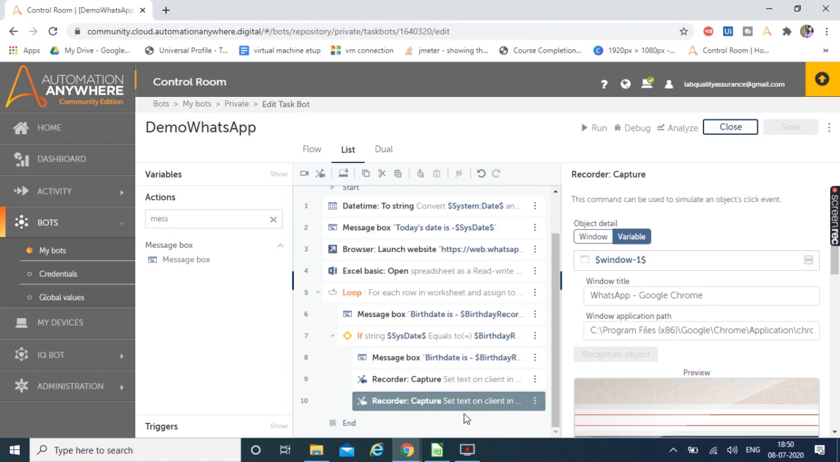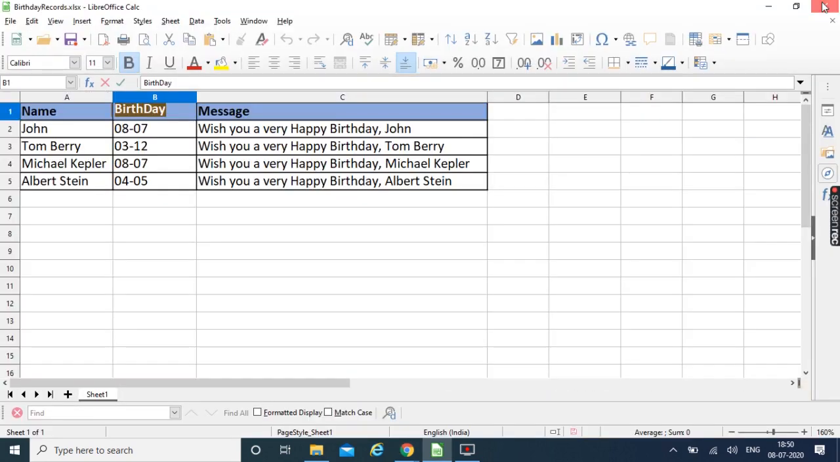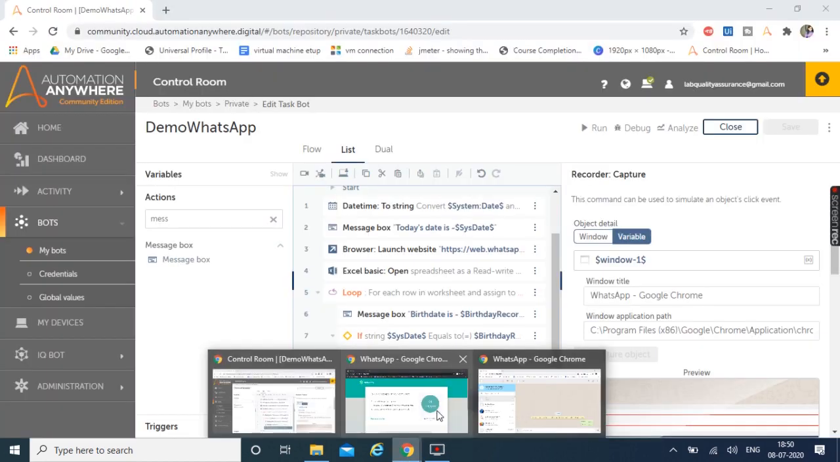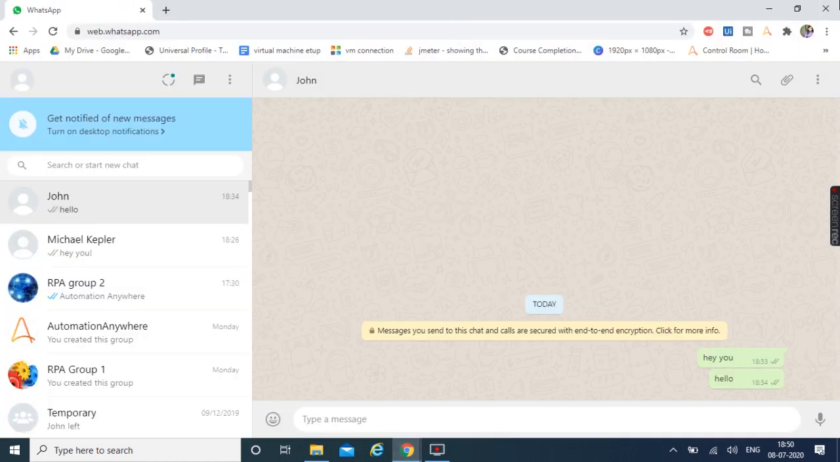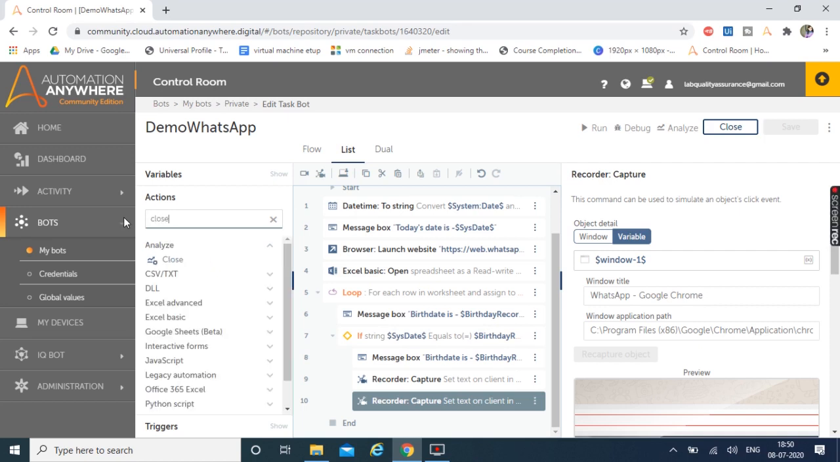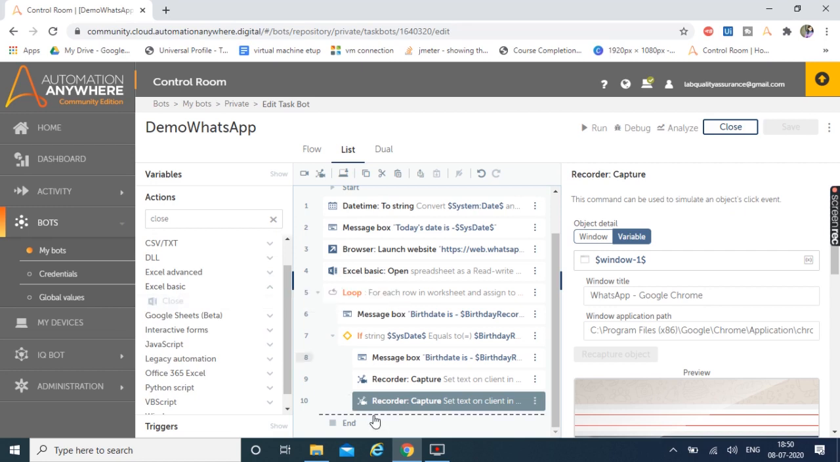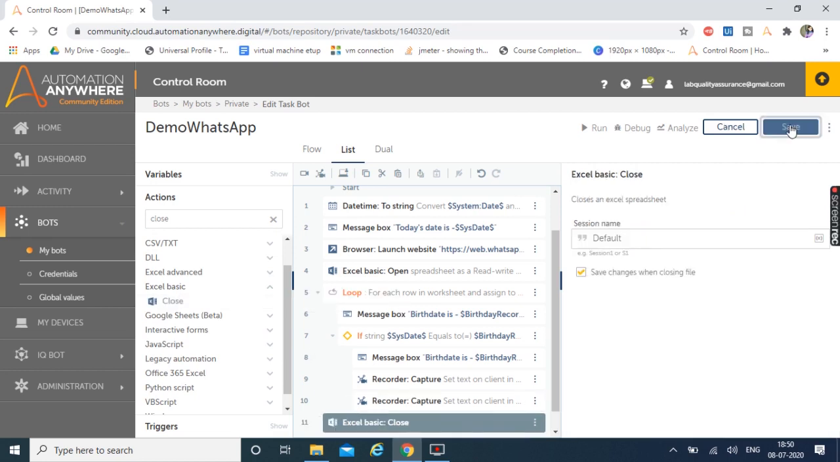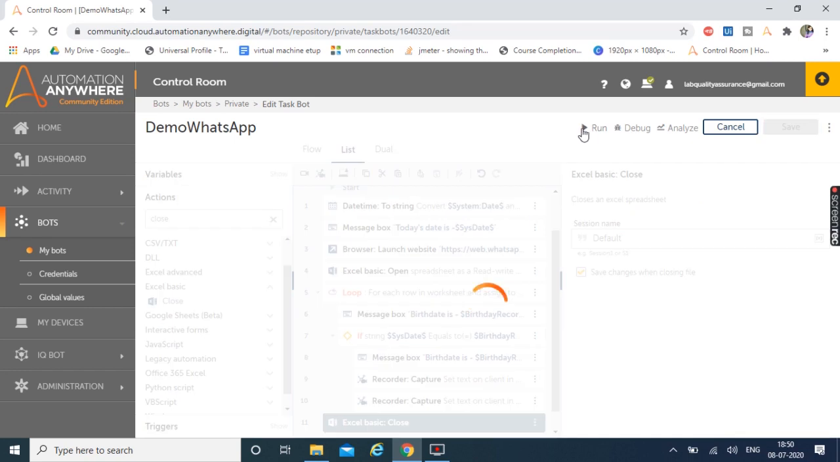So let's see how it works. I'm going to close this spreadsheet. Let's click on don't save, and let's close this WhatsApp as well. It's going to open it on its own, and let's add close action at the end of the project. From the Excel basic, let's close the Excel which we have opened, and all done. And I'm going to quickly run this bot to see how it works.